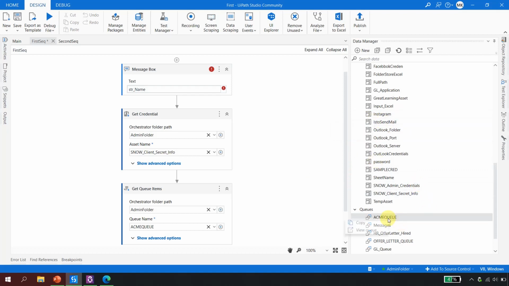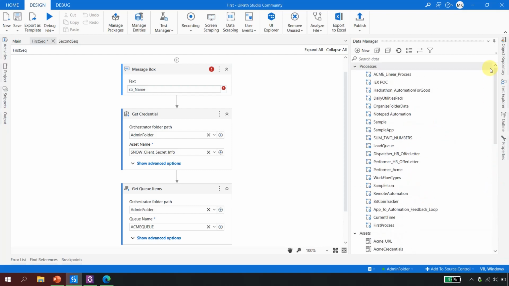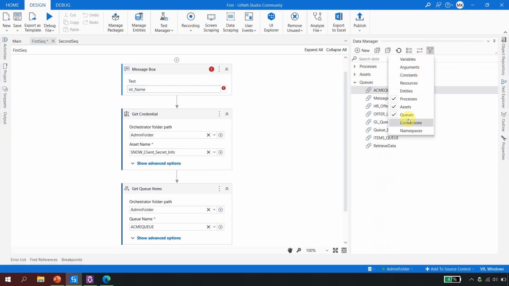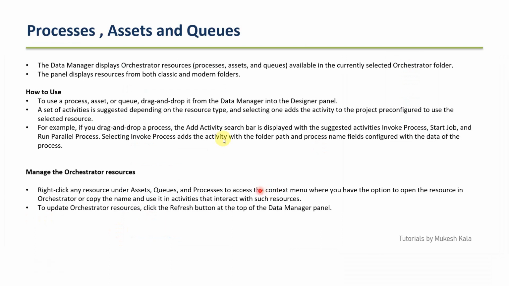The same option is applicable to the queues. The same option is applicable to the processes as well, right? If you don't want to see these options, you can simply click on this button and just remove them like this. I hope now you understand how the process, asset and queue things work. You just simply have to drag and drop, right click and explore the options.